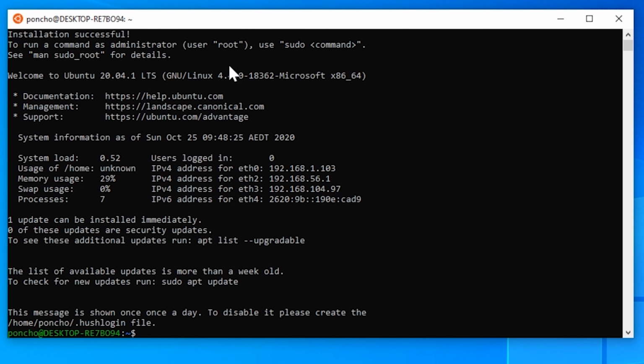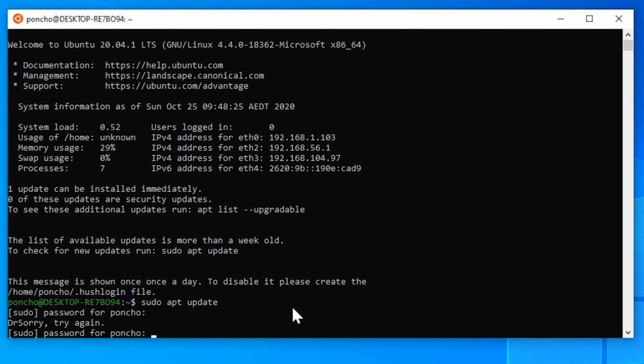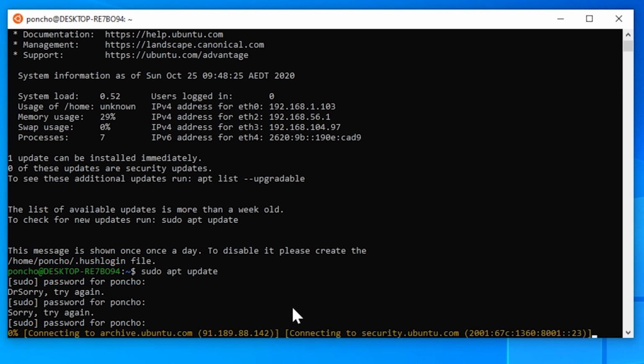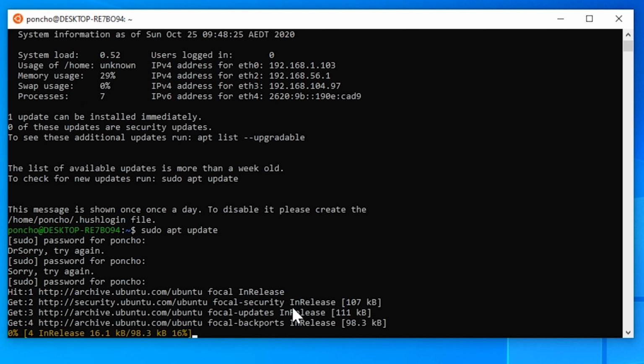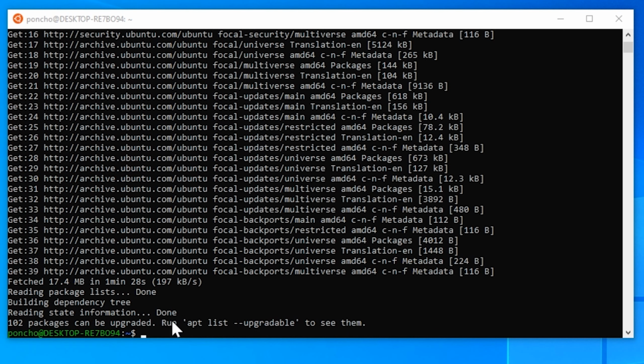Now that we're set up, we just need to do sudo apt update, just to make sure we are up to the latest version. We just run that and put in our password, and let it update to the latest version. Okay, now that we've upgraded, we can start downloading the packages we need to compile our compiler.